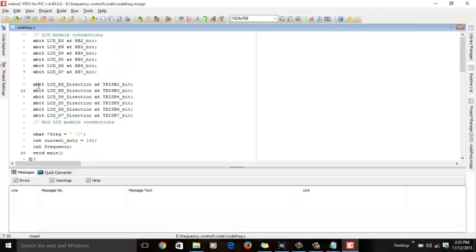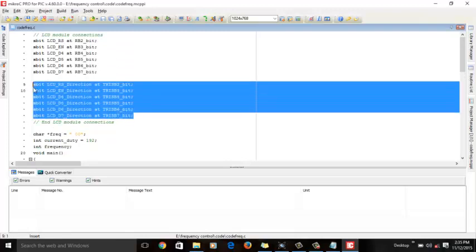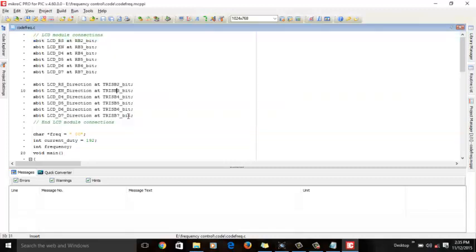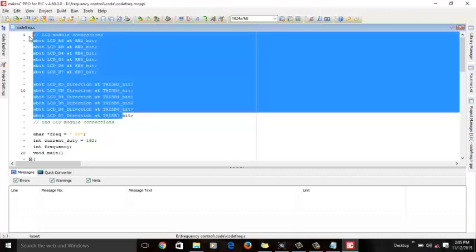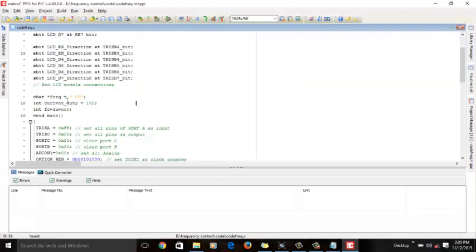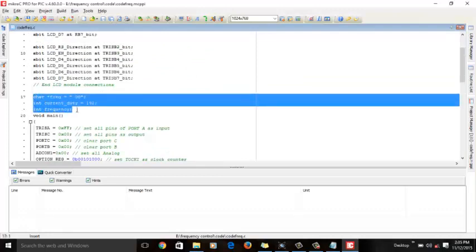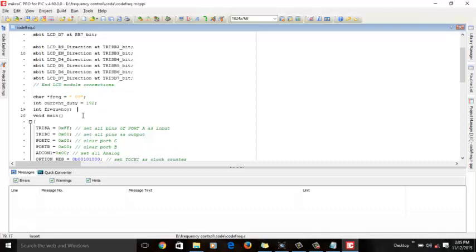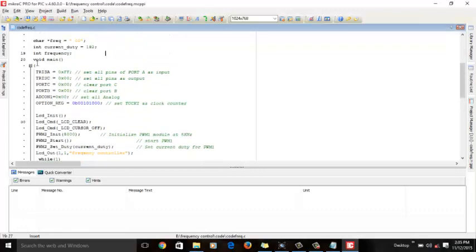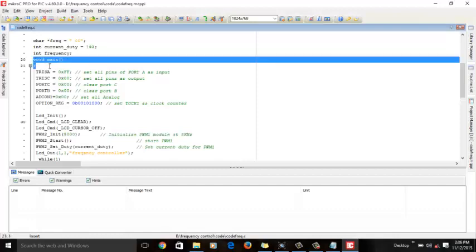Similarly, this defines the direction of the bits. You don't need to learn all these things, because the compiler will take care of them. You just need to write down these statements. After that, this is just the declaration of different variables which we will need to calculate frequency and for PWM purposes, and this will be used to display frequency on the LCD. So first of all, this is the main start of the code.